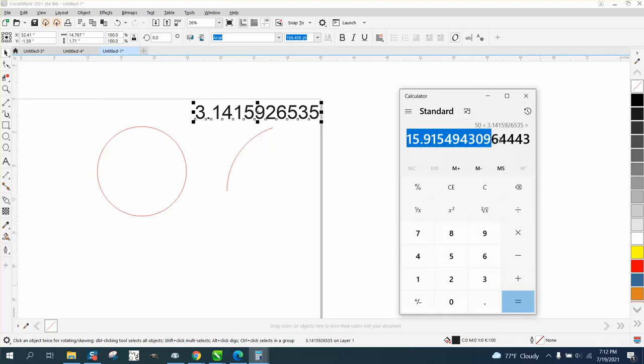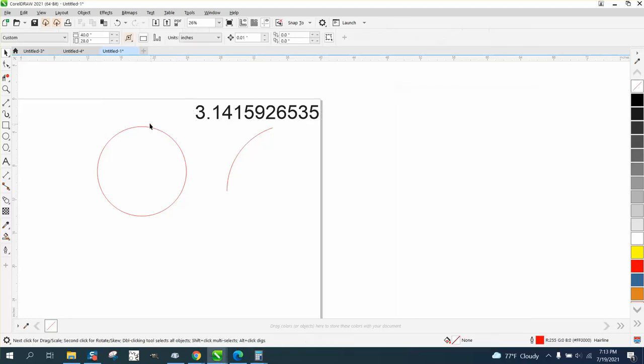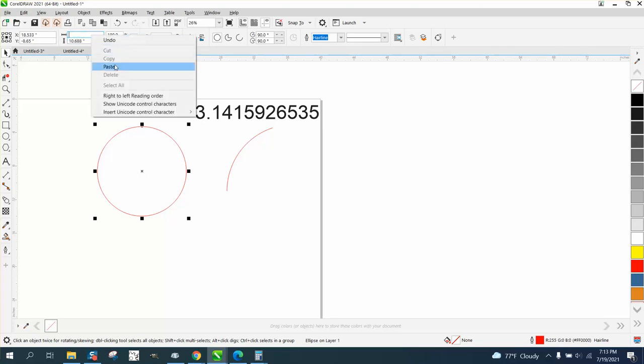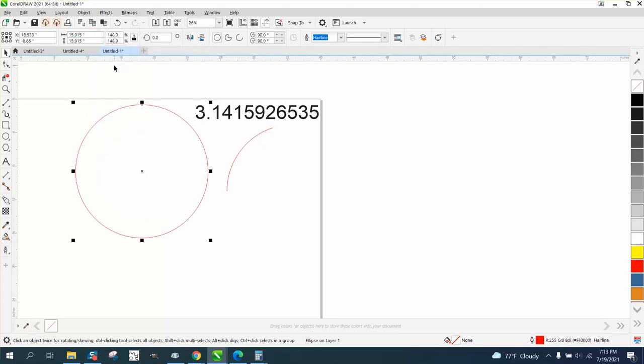Let's just copy that number, right-click, copy. Click on your circle, delete that number, and just paste that number into your field and hit enter. Let's check our math here.